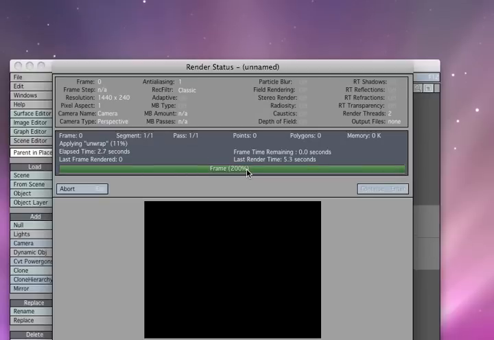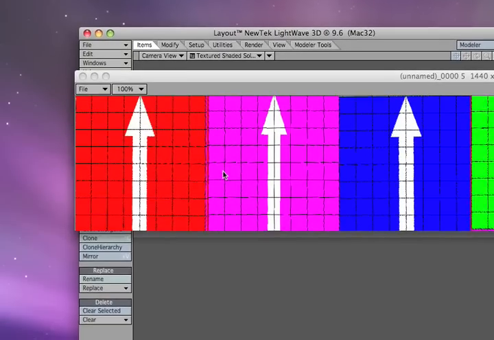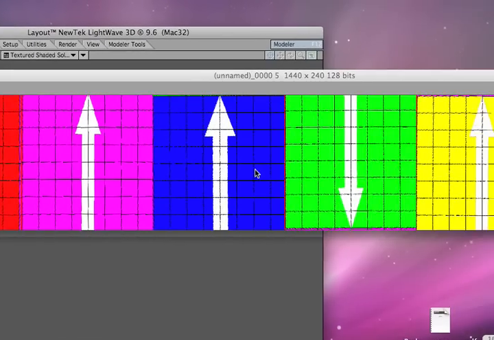Now note, while this is rendering, because this is an image filter, the anti-aliasing settings do not do anything. Because there's no real rendering taking place. This is all a post-process. Okay, you can see here quite good results.